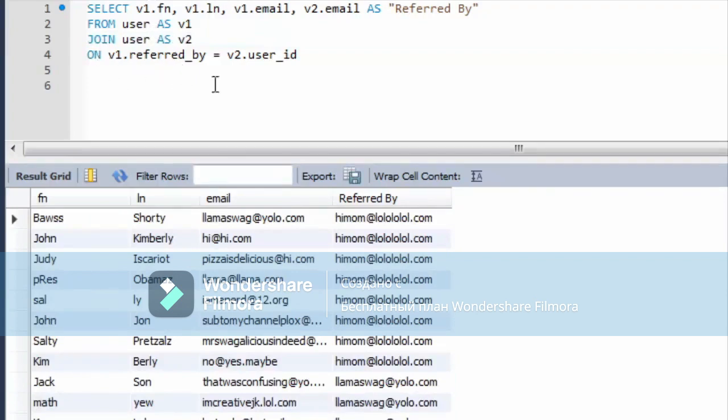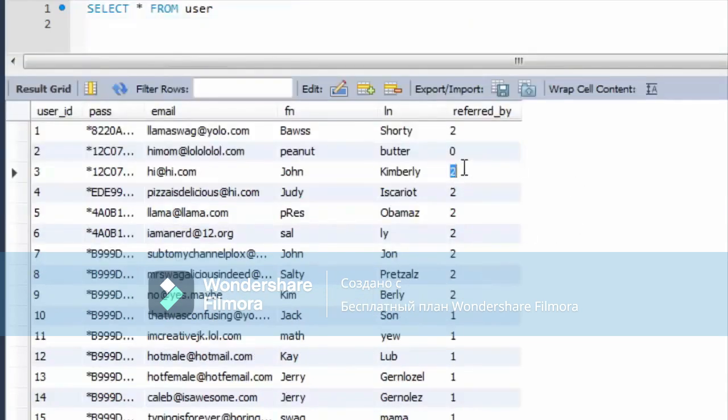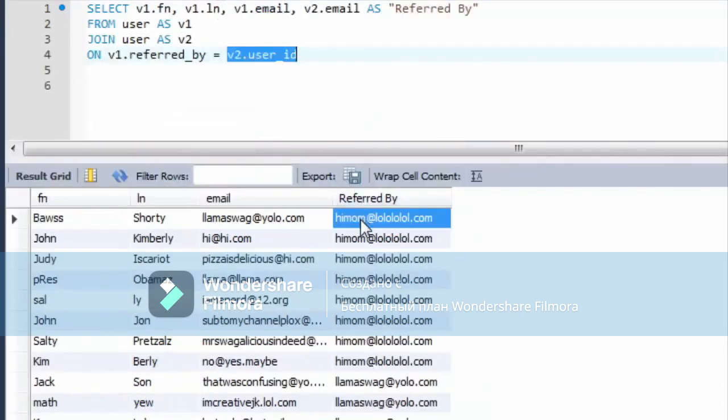Then we're going to say how it's related. So basically, this referred by email needs to have an ID in that table that refers to a person. So the referred by is going to have an ID, and that needs to match a user ID. So within the first table, let's go back to the user table. This 2, for example, needs to reference an actual person. It needs to be actual data within that second version of the user table. And it's going to go to the second version of the user table, find that person with the ID of 2, and it's going to take that email and display it right here.